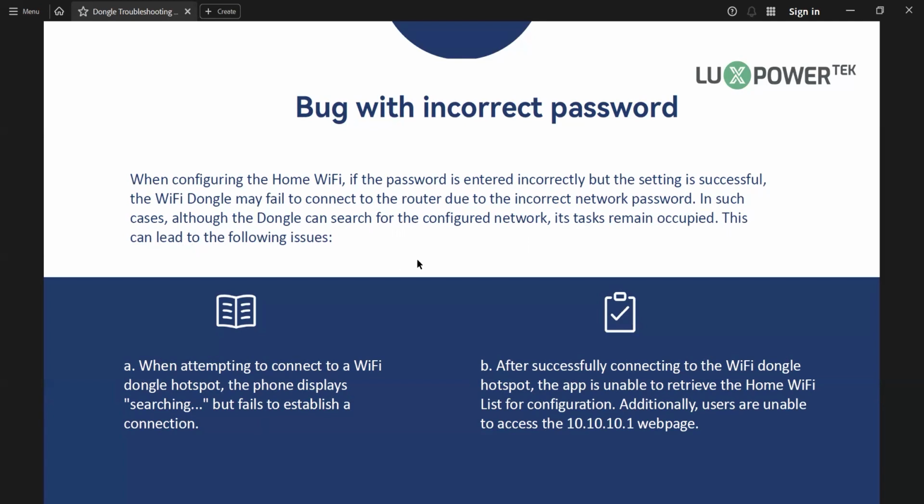This can lead to the following issues. A. When attempting to connect to a Wi-Fi dongle hotspot, the phone displays searching but fails to establish a connection. B. After successfully connecting to the Wi-Fi dongle hotspot, the app is unable to retrieve the home Wi-Fi list for configuration. Additionally, users are unable to access the 10.10.10.1 webpage.